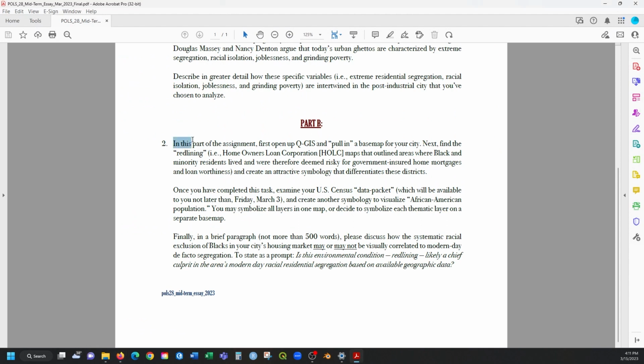Part B, it says, in this part of the assignment, open up QGIS, pull in a base map for your city, and find the redlining data outlined for where Black and minority residents lived and where deemed risky for government-insured home mortgages and loan worthiness. Create an attractive symbology that differentiates the district. We've already done that a couple times. Hopefully you're all set there.